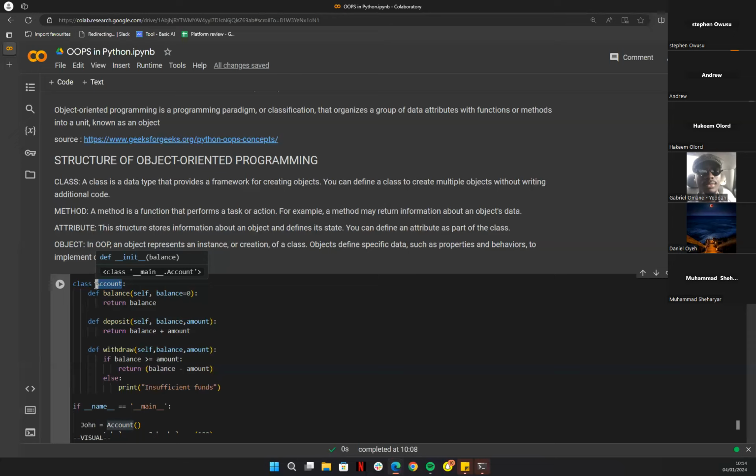That is the method. Those are the methods in the account that you can use individually per your account.